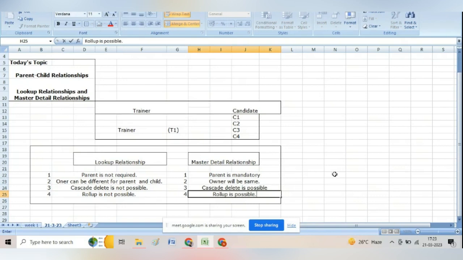So we have got four points of differences between lookup relationship and master detail relationships. Now we'll see about these things in detail practically.